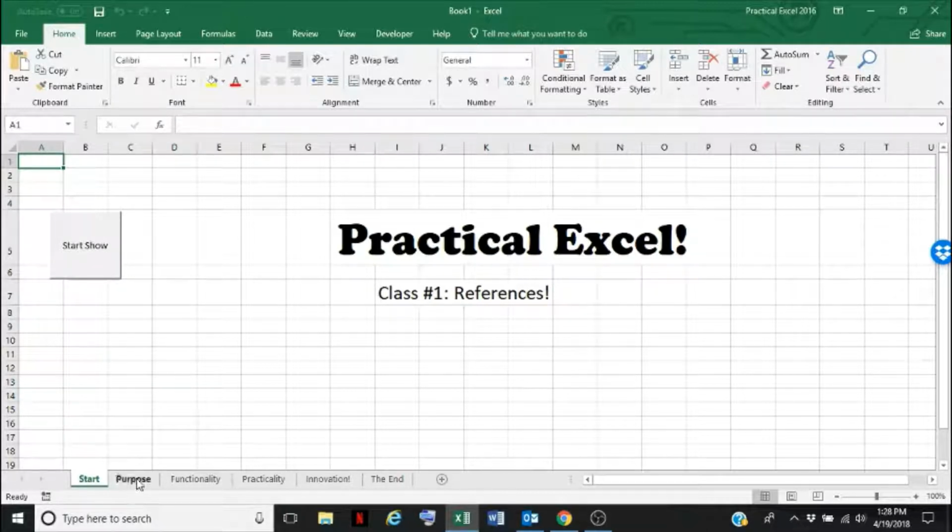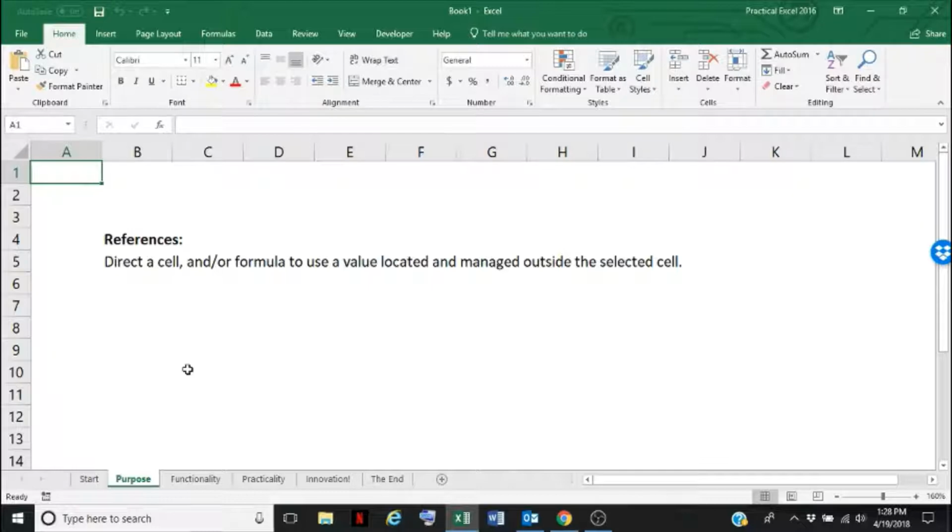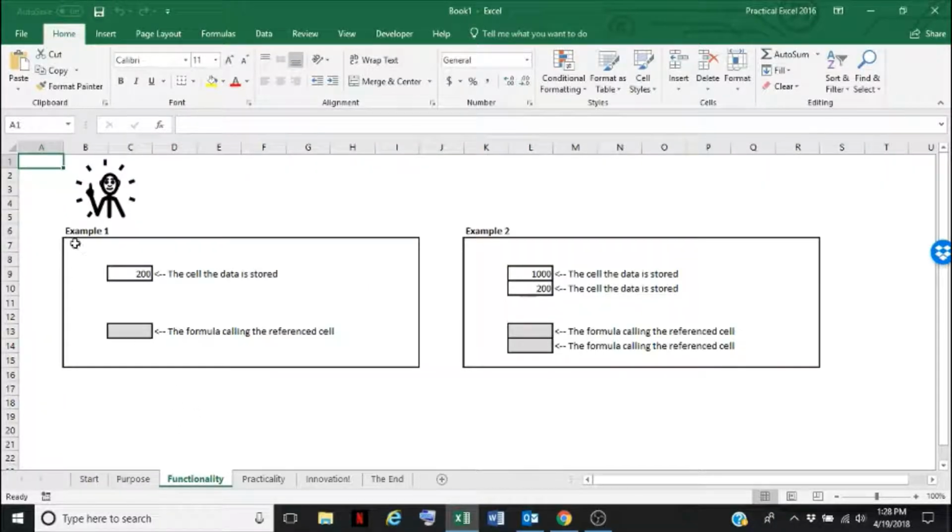The purpose of formulas is to direct a cell and/or a formula to use a value located and managed outside that selected cell, meaning you're basically going to take the information from another cell. And I'll show you how that works. So you see here in example 1, this is our 200, this is the cell where data is stored. In this cell, we're going to pull that information.